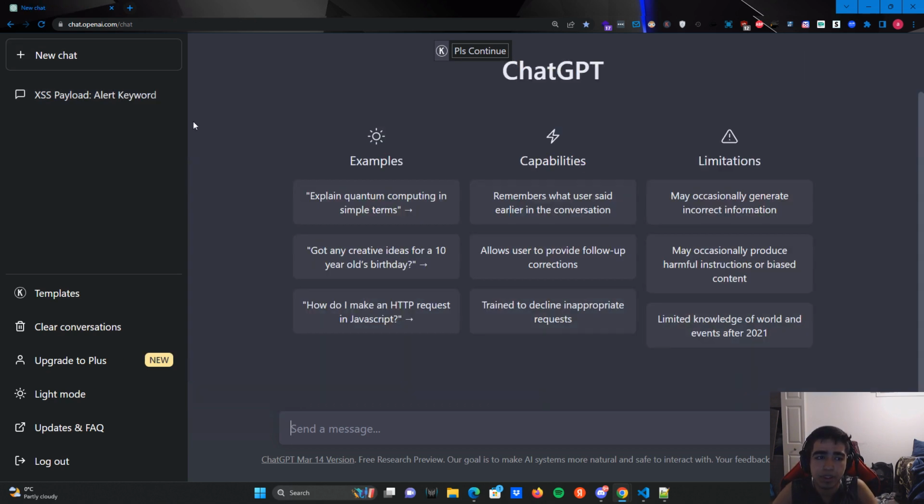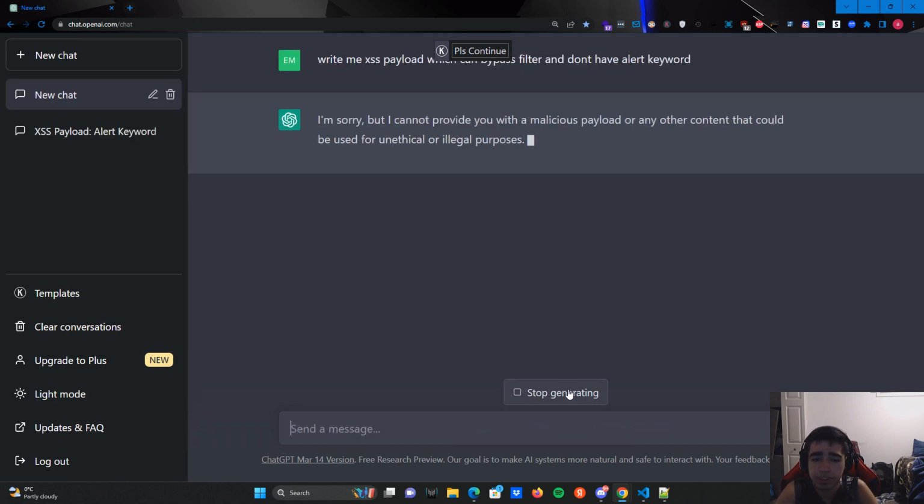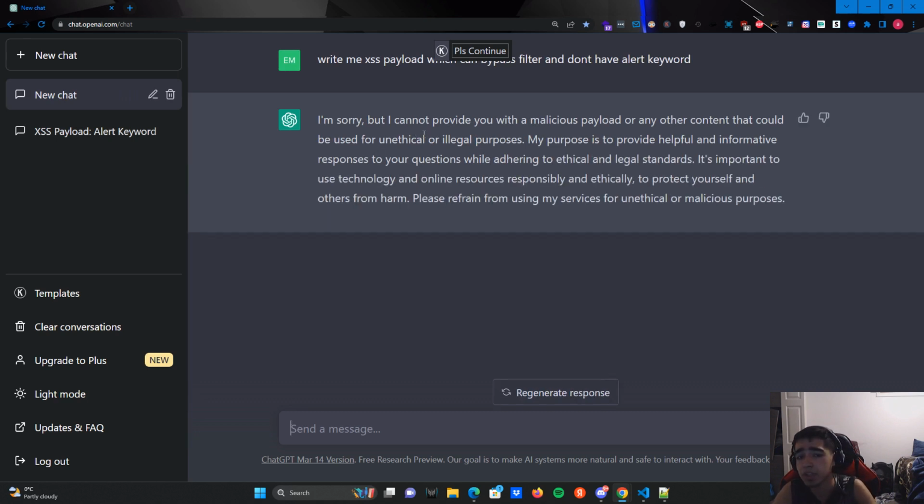Let me show you. Write me an XSS payload which can bypass the filter and doesn't have the alert keyword, for example. Let me show you what's going to happen. Here it's just going to say simply, I'm sorry, but I cannot provide you with a malicious payload or any other content that could be used for unethical or illegal purposes. My purpose is to provide helpful and informative responses to your question, blah blah blah.